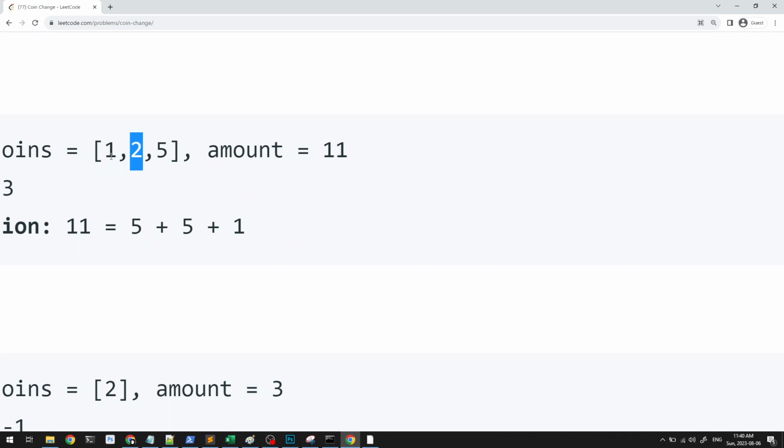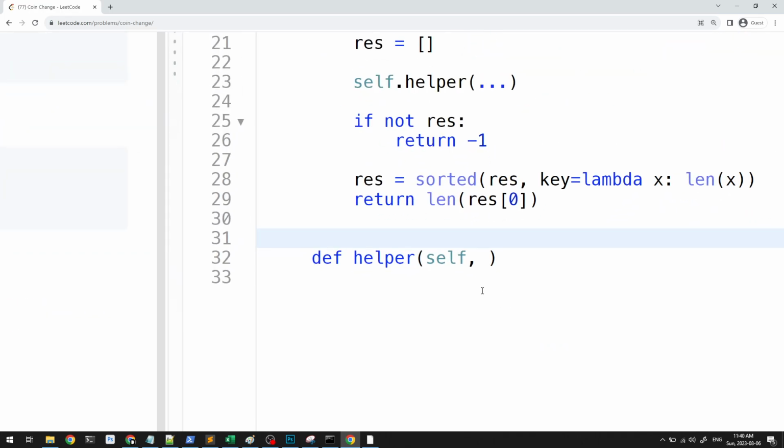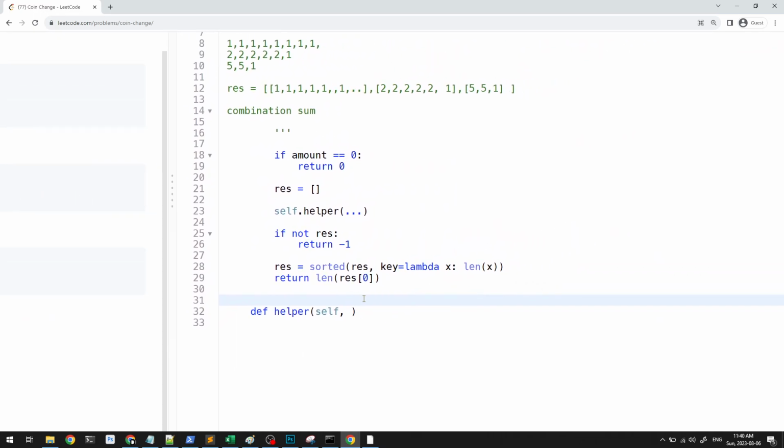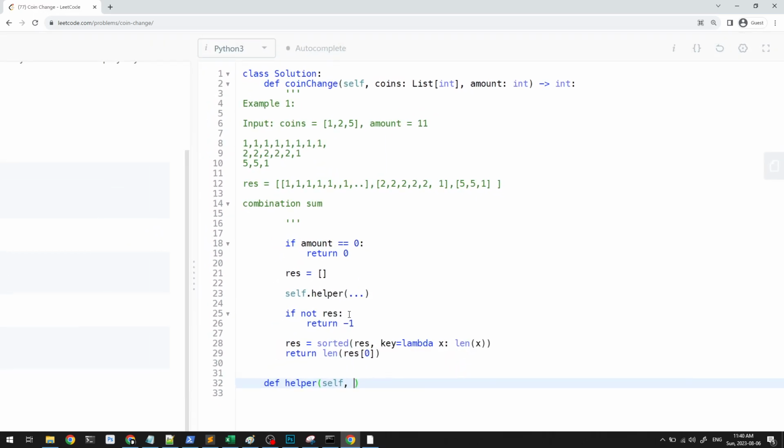So we backtrack again, and then we basically form all the list of combinations in that sense. So in a backtracking type problem, what we always do is we have the same sort of helper function, or the same sort of definition. So what do I need to pass in?